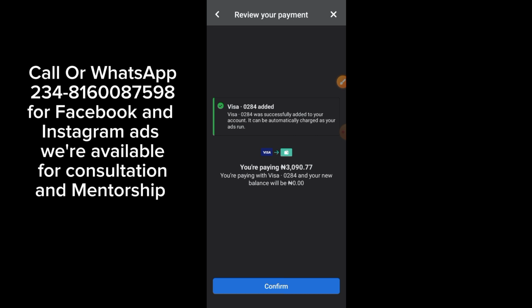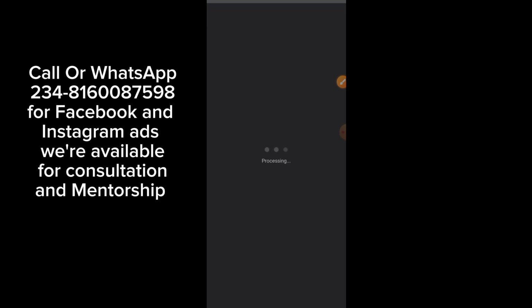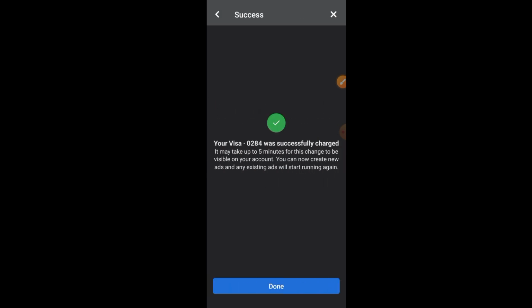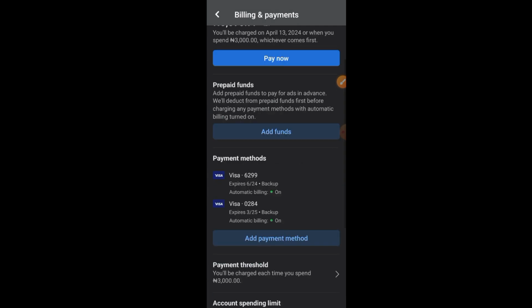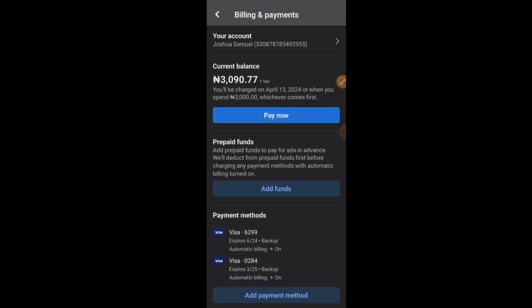So I want them to charge 3,000 naira from this card, which I'm going to be doing shortly. So I'm going to click on confirm. Clicking on confirm will process the payment and deduct the money from the card directly into my account. You can see right here that this payment was successful and I have successfully cleared my debt from Facebook. So if I want to proceed now, I can easily click on done. Once I click on done, my payment will be cleared directly.